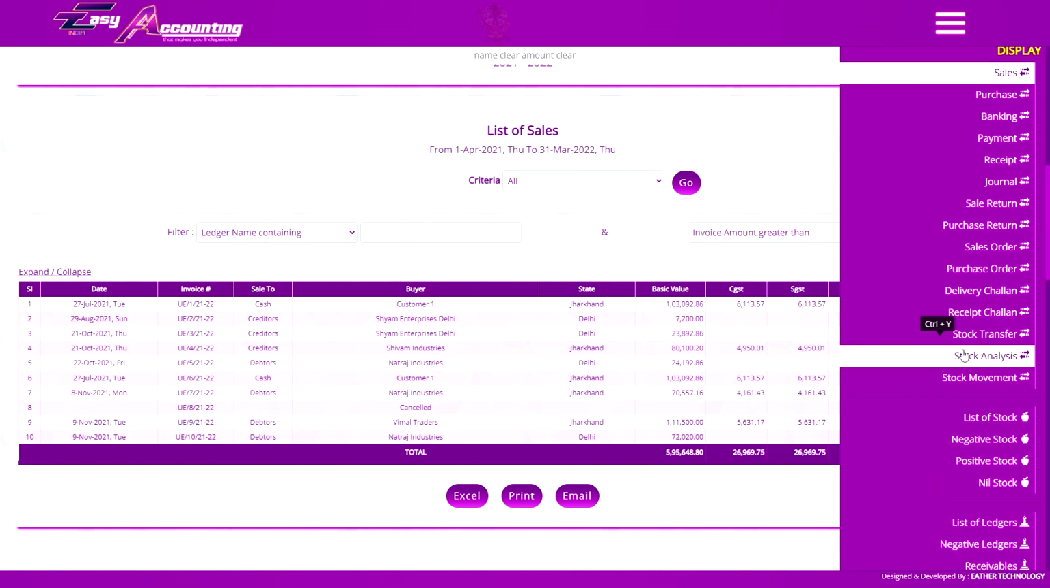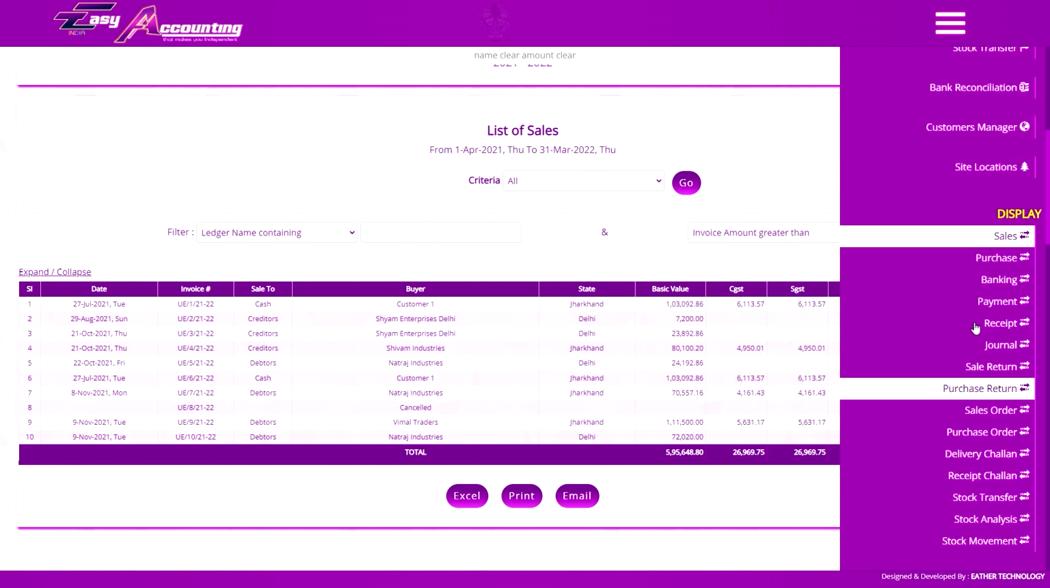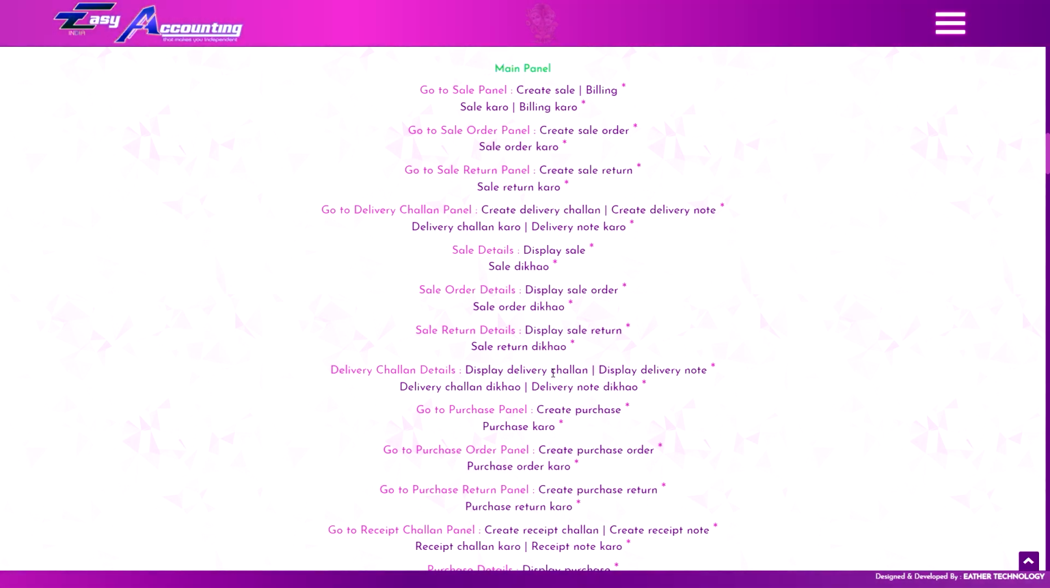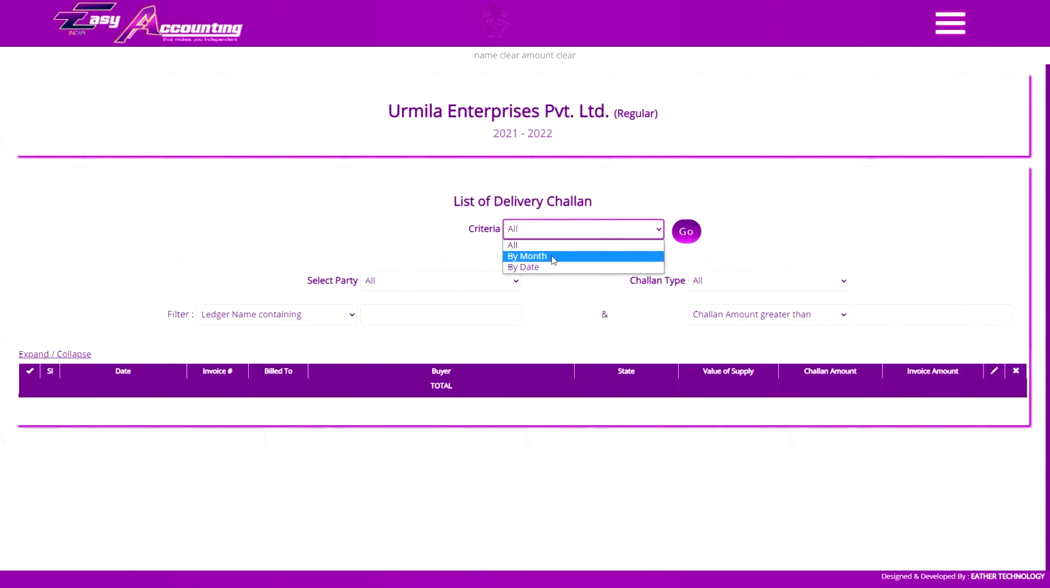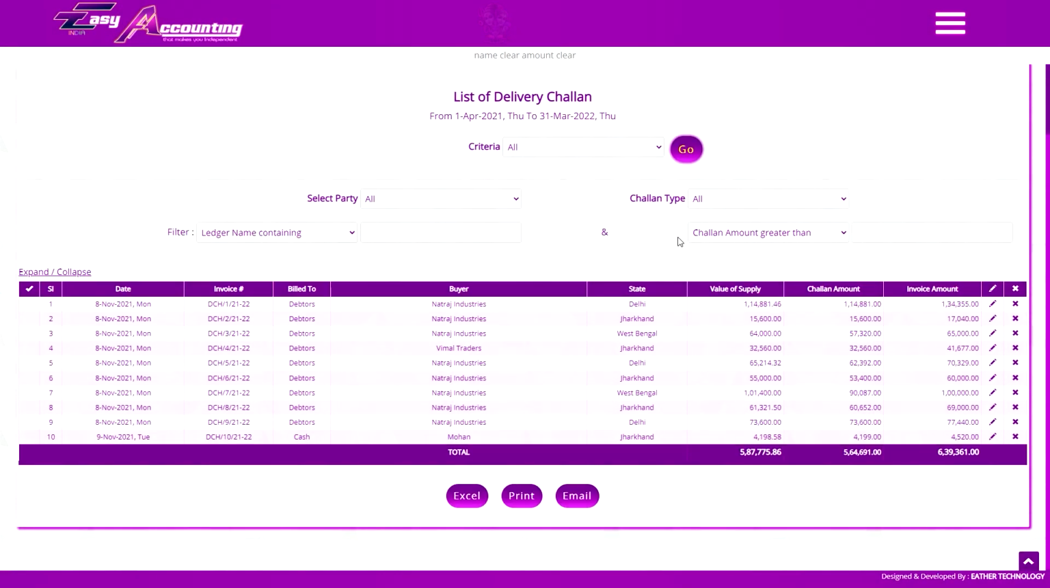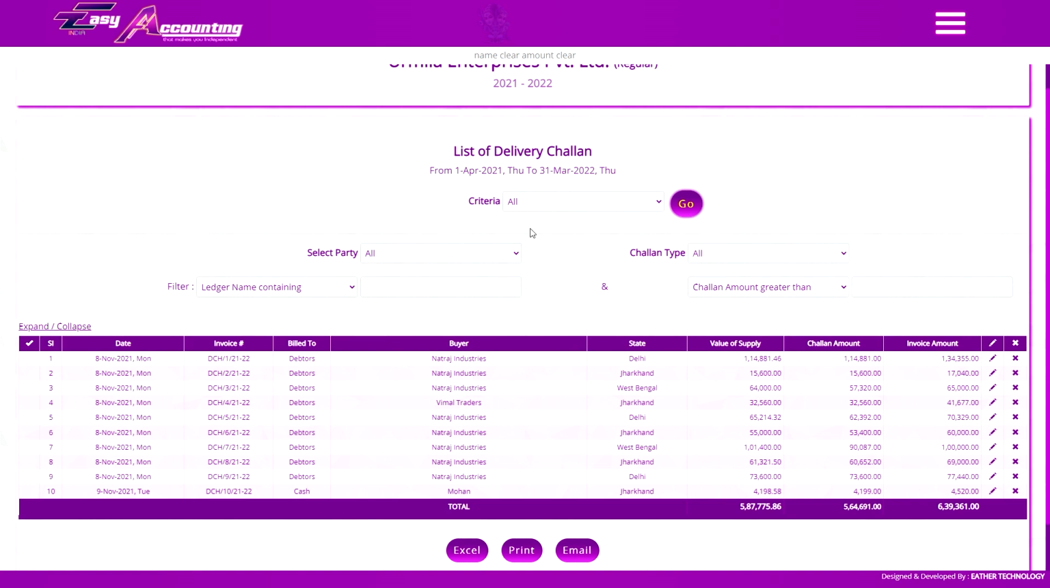Now to see the delivery challan report, click on this delivery challan option inside the display submenu, or say "display delivery note", "display delivery challan", "delivery note dikhao" or "delivery challan dikhao". Set date criteria. To filter delivery reports, use these filter options and click on go. Here you can do all the things we did in the display sale panel. Also you can use all the voice commands we used for the display sale panel.